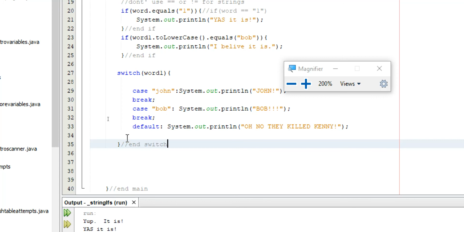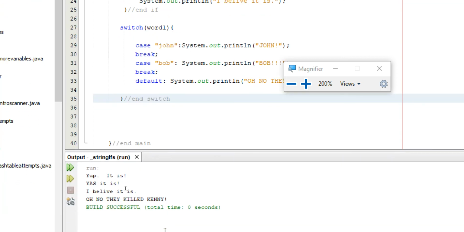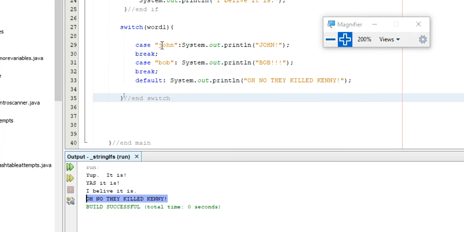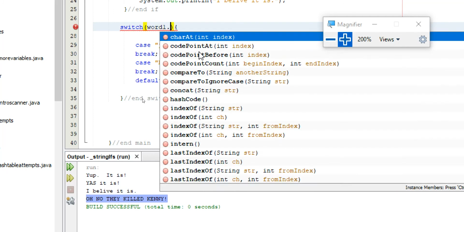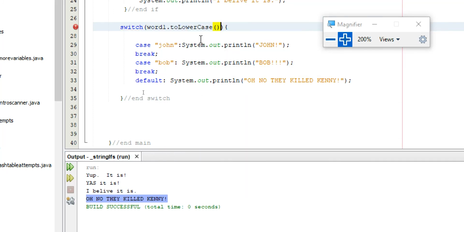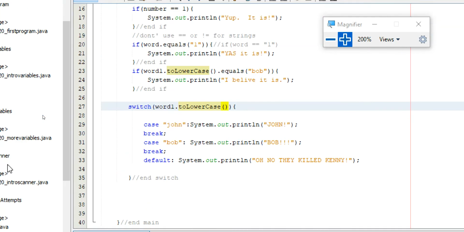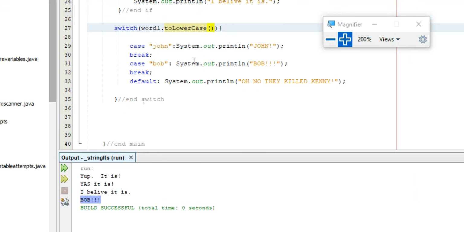In switch, this will of course print, oh no, they killed Kenny, because I did not lowercase anything. I can say word dot toLowerCase up here and get the same effect though, and you'll see Bob. So that's possible, depending on how you want to write it.